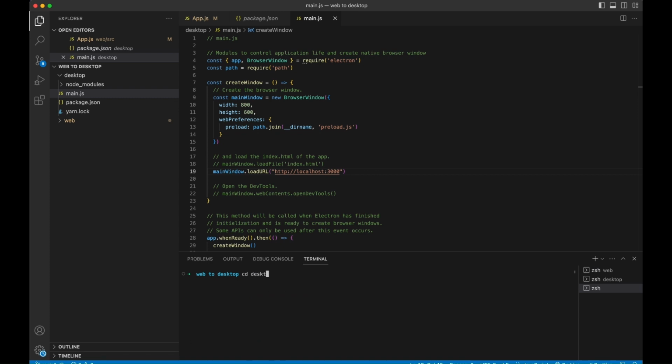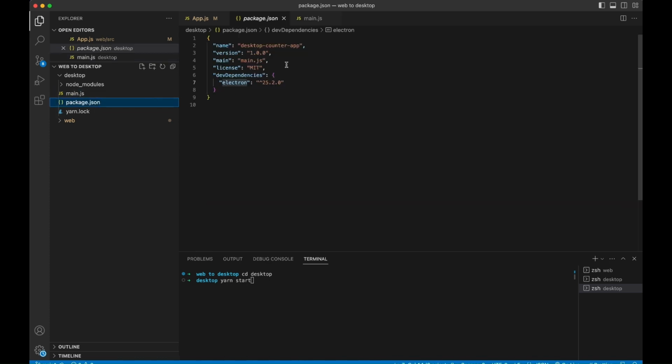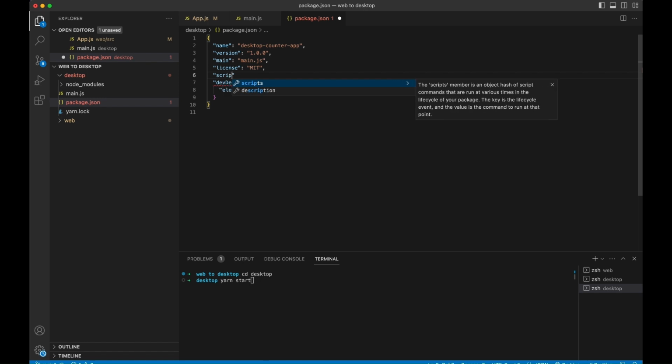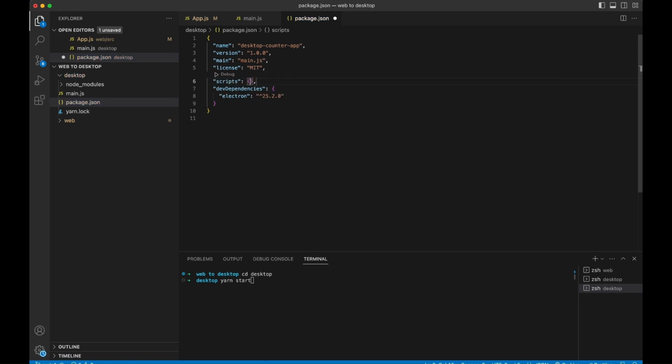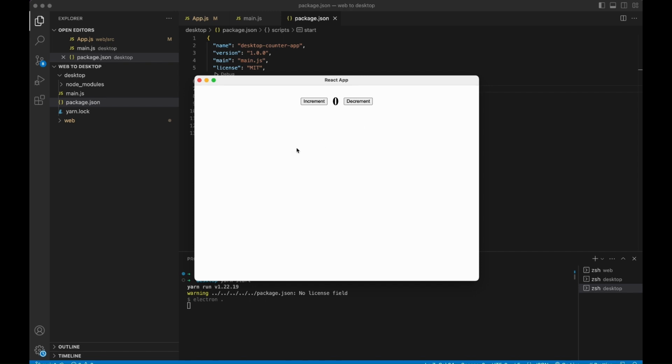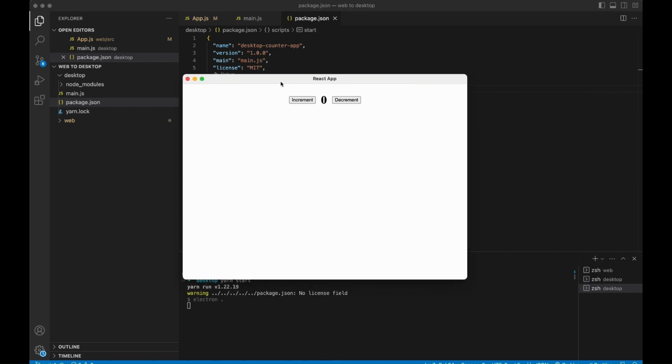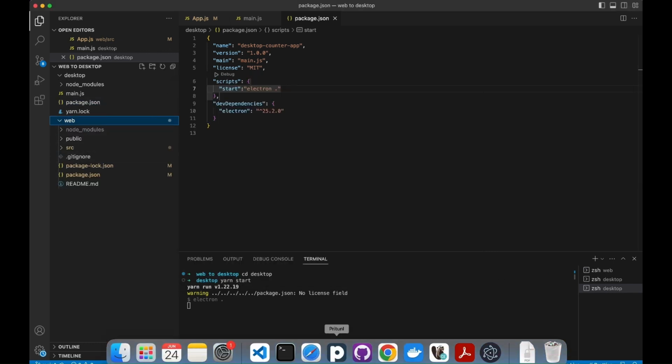cd desktop, yarn start. No, we have to add one more thing here, and it is a script, and start. Here we need to give electron, this, then it will work. Yarn start. Yes, so this is the Electron app which is running the React app inside it.